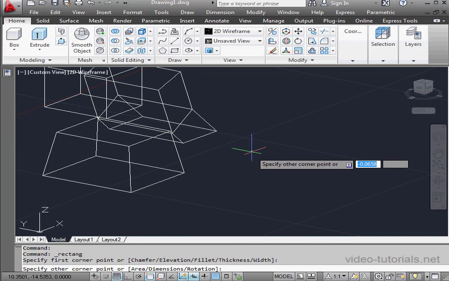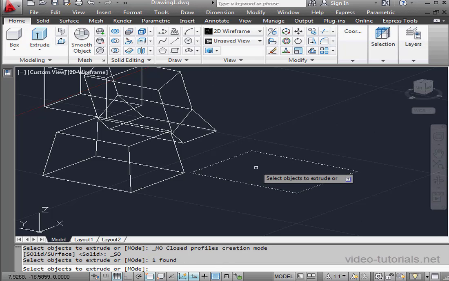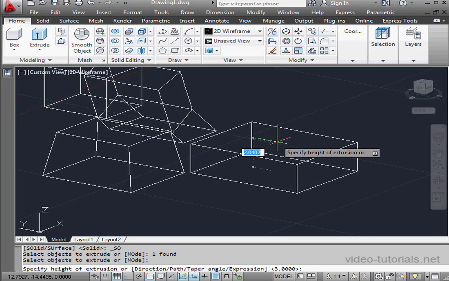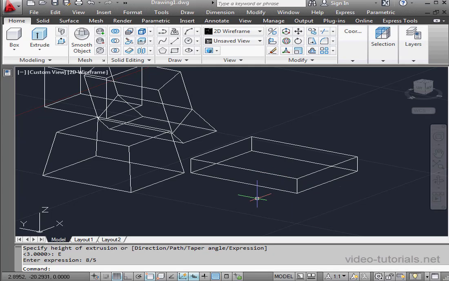Let's create another rectangular profile. Activate the Extrude command and select my profile. Right-click and enter to finish the selection. Now let's right-click and select Expression. Here we can enter a formula, for example, 8/5, and press enter to register. And here's our profile. This concludes our tutorial about the Extrude command.